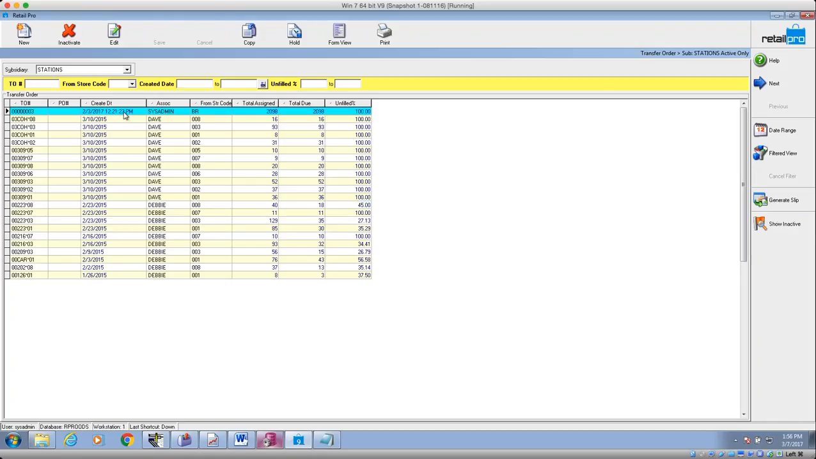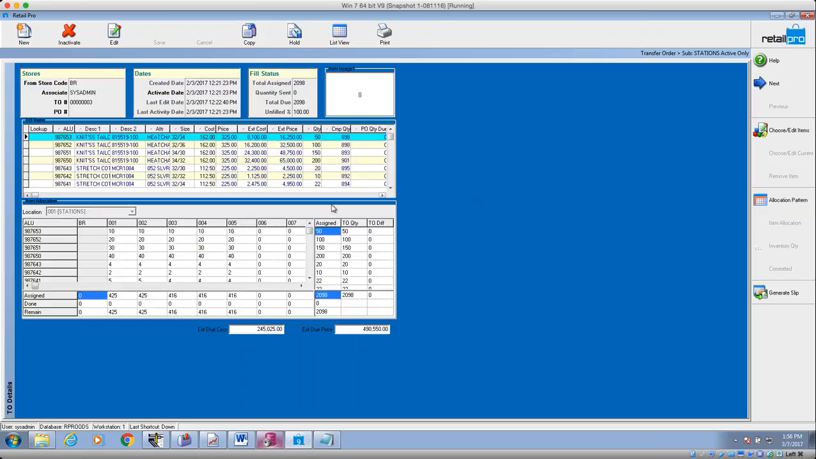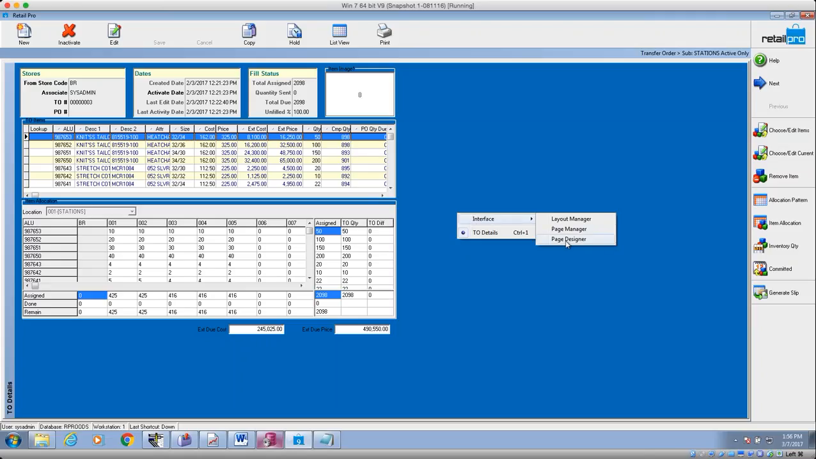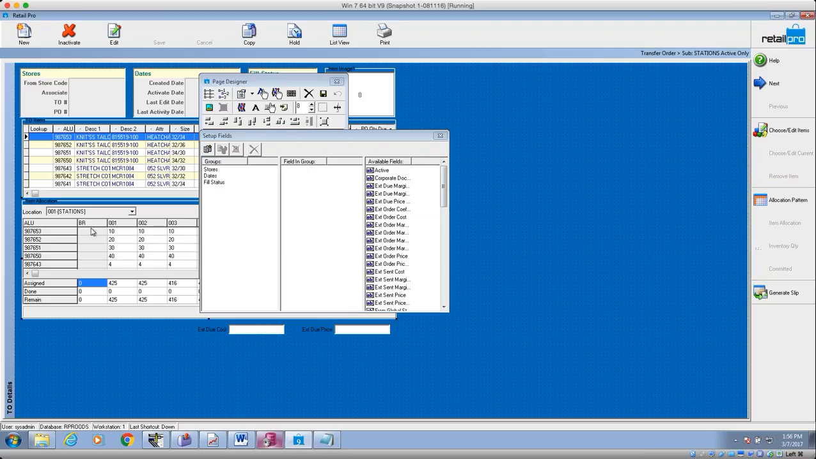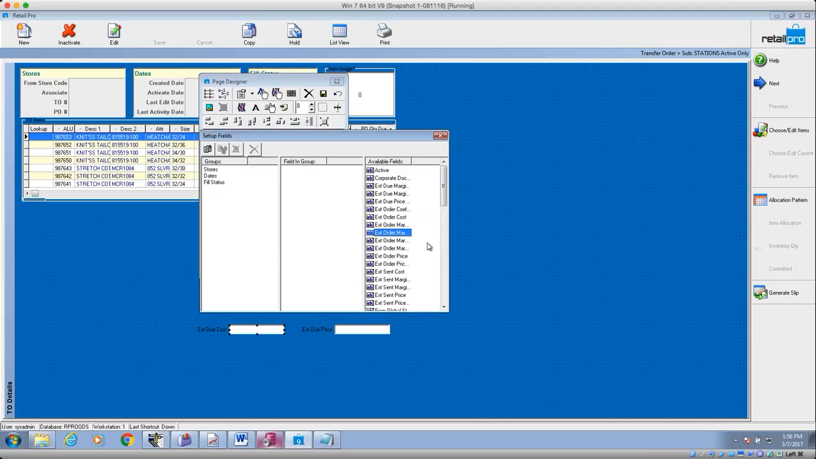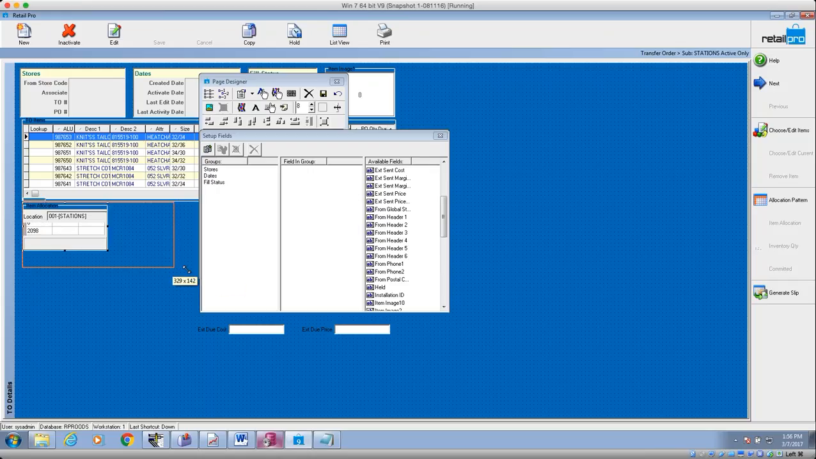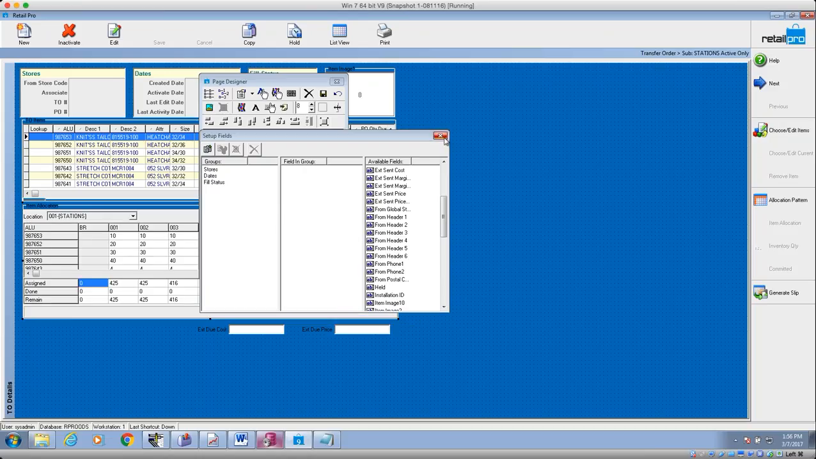All right, so these are transfer orders. And like I said earlier, at the top you have a list. If your screen is not configured this way, definitely take a moment and configure it this way. Right-click interface, page designer, and then the fields button. That's where we do things like that. So if this wasn't on there, I would go down here and find item allocation, and I would drag it in here. And then I would move it around over like this, and make it look pretty. Close enough.